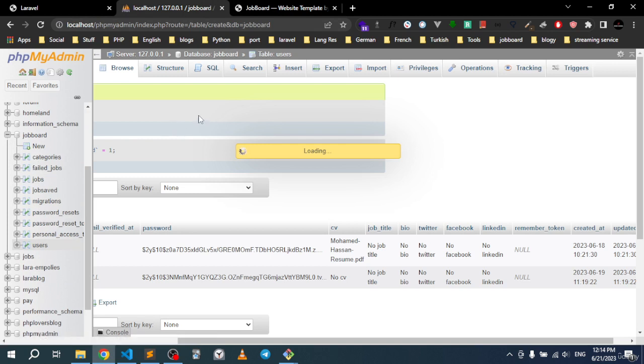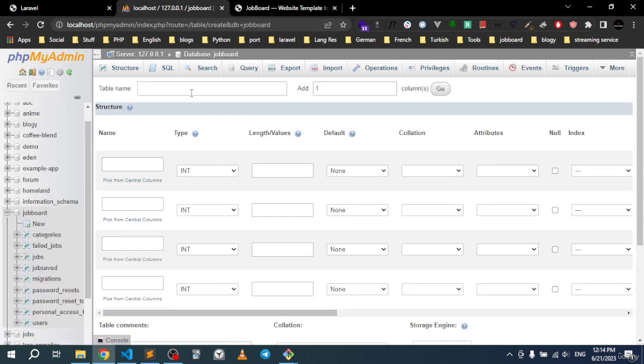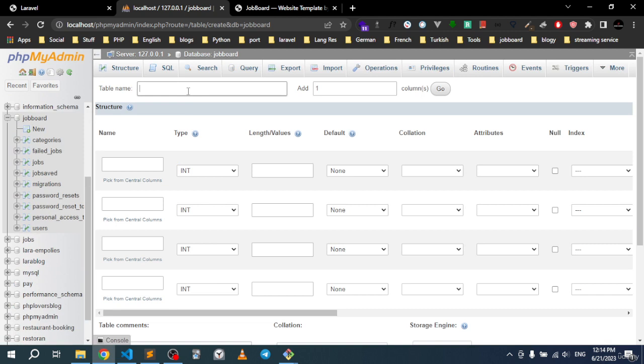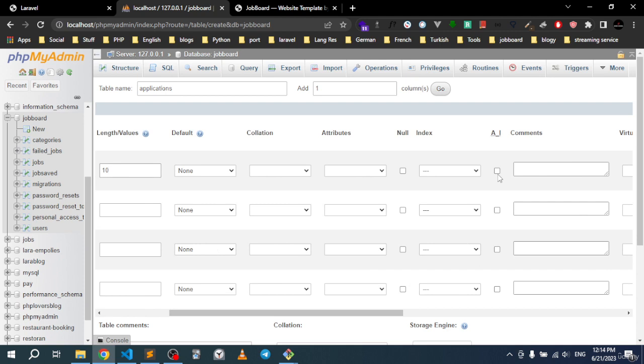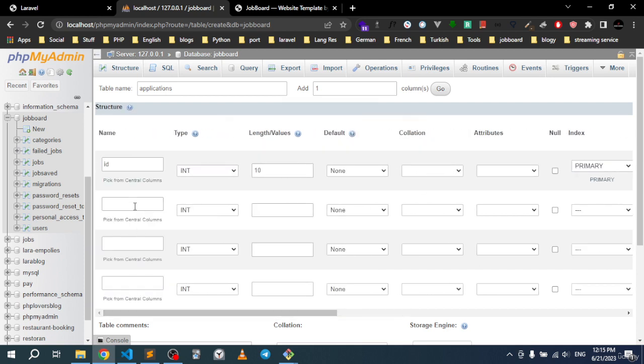Well, what do you think that we should call it? So this will be applications, for example, the applications for the jobs. So we will possibly need an ID. So this will be integer. It will be 10 characters. All right, and this will be auto increment, and index will be a primary key.